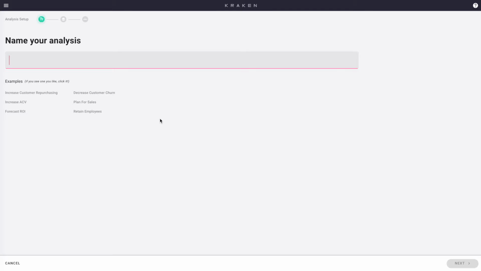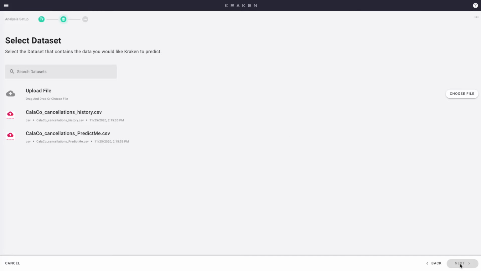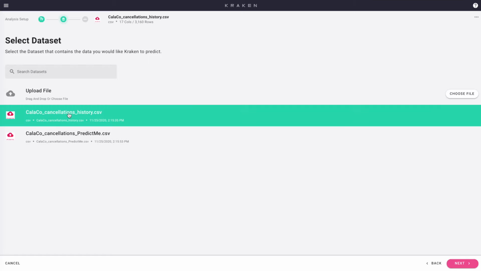The first step is to name your analysis. We'll be looking at customer cancellation, so we'll call our model Customer Cancellation. Next, you'll connect to your data source. If you've already uploaded any CSVs or connected to any of your data sources using our Kraken connectors, you'll see any of those data sources listed here. If you haven't yet connected anything or uploaded, you can also choose to upload a CSV file here. We're going to choose our cancellation history.